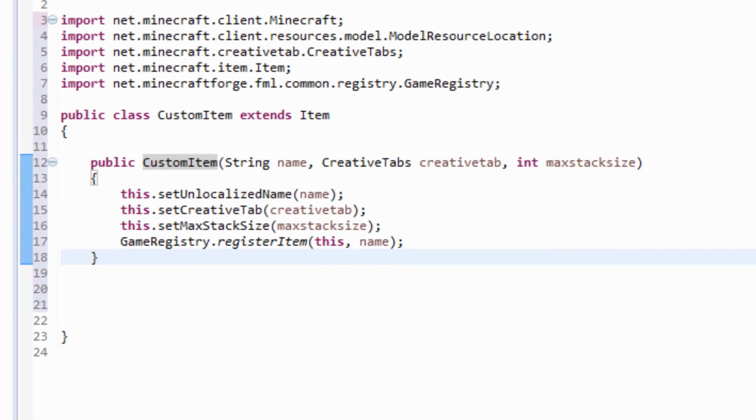Normally, in the main class, we would create our item object, then initialize it with all these values: its localized name, its creative tab, and its max stack size. Instead, we do that all here in the custom item constructor. Then we call the game registry, which is the Forge class that contains all the static methods for registering items, blocks, entities, and almost everything else into the Minecraft engine. We call the register item method in the Forge game registry class and pass this, which is the item itself, and the item's name.